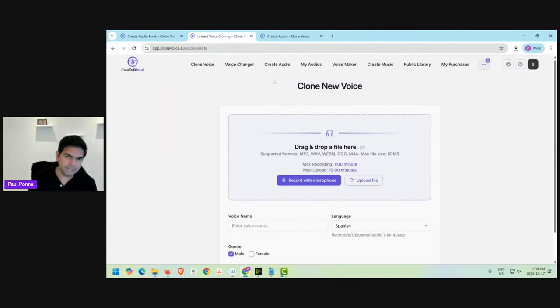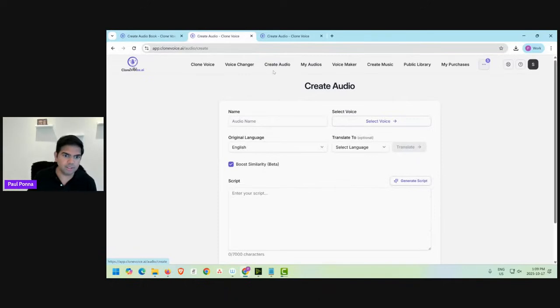Or you can even do dubbing. Dubbing works like this. We've optimized the dubbing as well. You go to create audio, then you go to original language, and then choose what language you want to translate to.